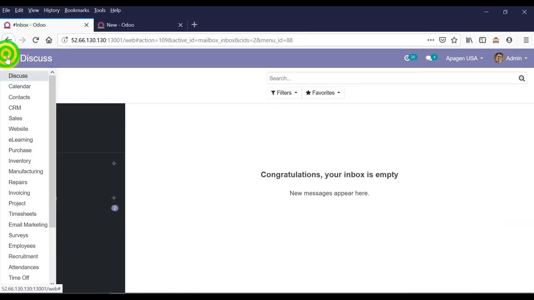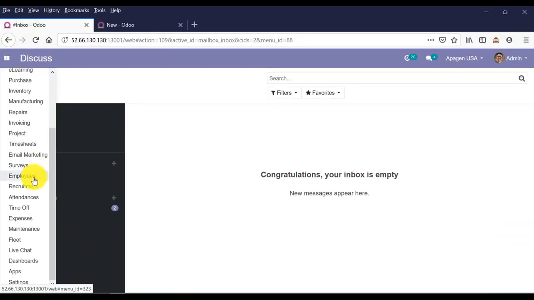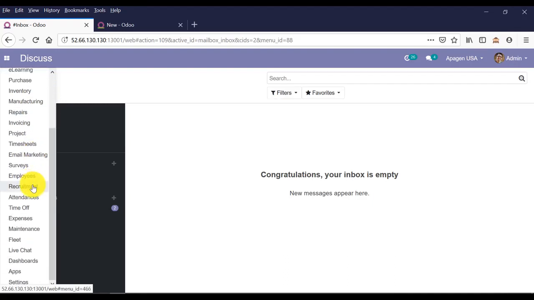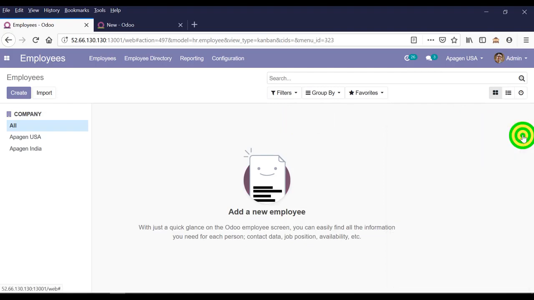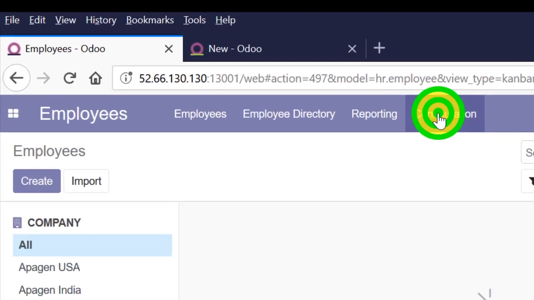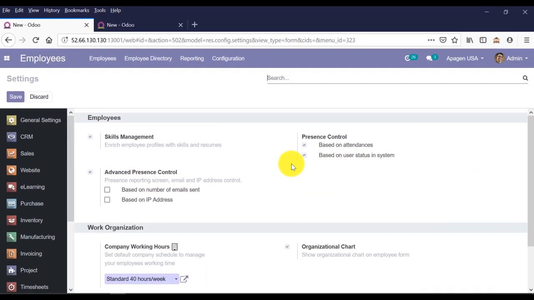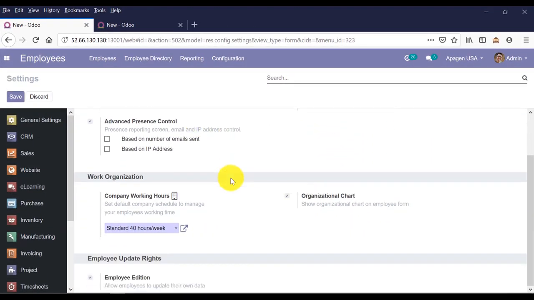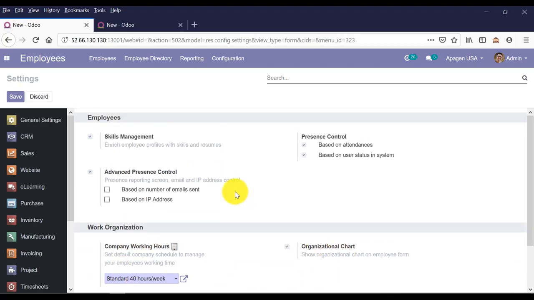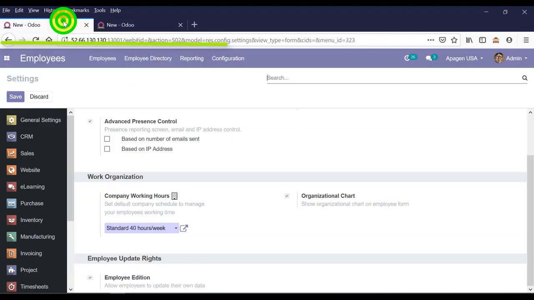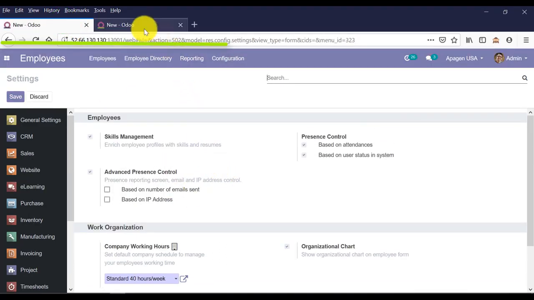Let's have a look at exactly the same window in the community version. We have a similar type of menu, no difference. We go to settings. Looks exactly the same. If you see here, all possible features within the employee are part of community as well as enterprise. There is no difference here. Everything is visible here. Okay.